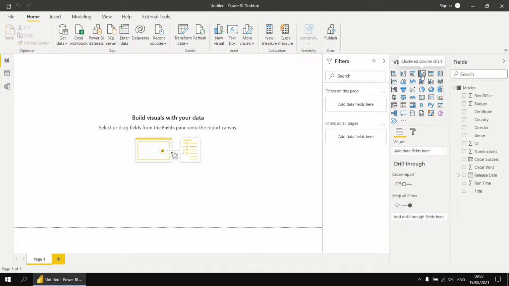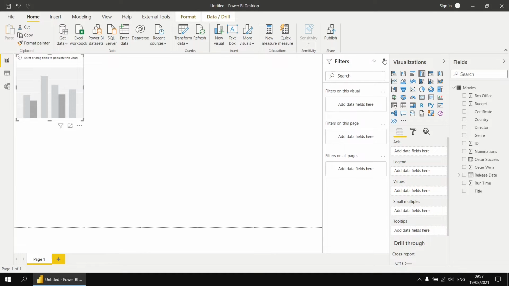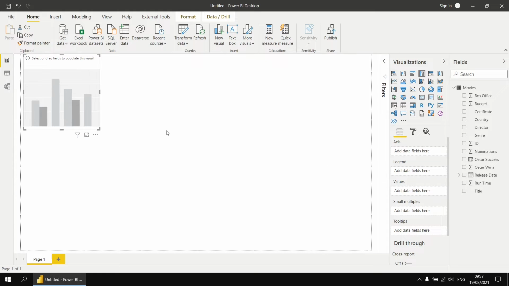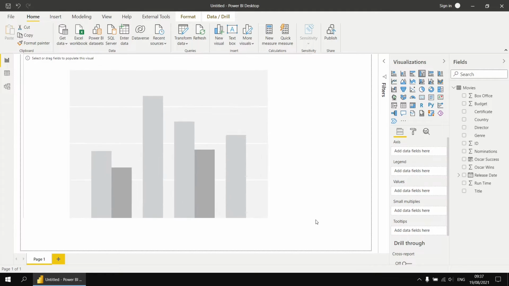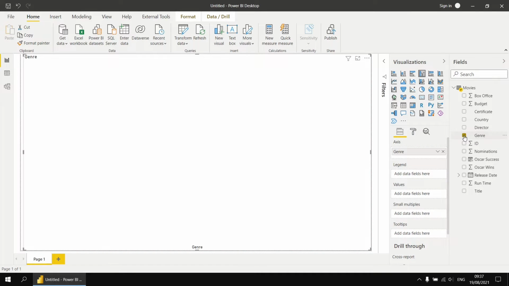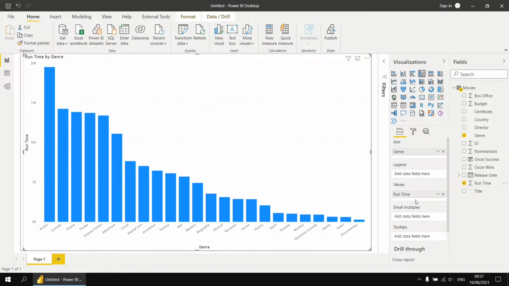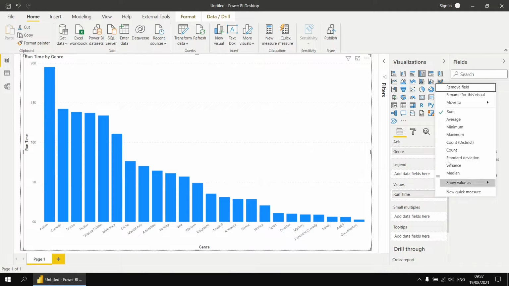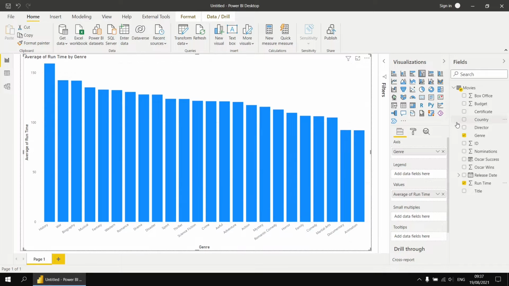So I'm going to begin by creating a clustered column chart. I'm just going to collapse the filters panel just to give a little more room to design my chart. I'll resize it so it fills the full screen, and then I'm going to check the box next to the genre column in the fields list to add that to the axis bucket. Then we'll add in the runtime field to the values bucket by checking the box next to that. I don't want the sum of runtime, I prefer to have the average, so clicking on the drop down arrow next to the runtime field in the values bucket, I can switch that to average.